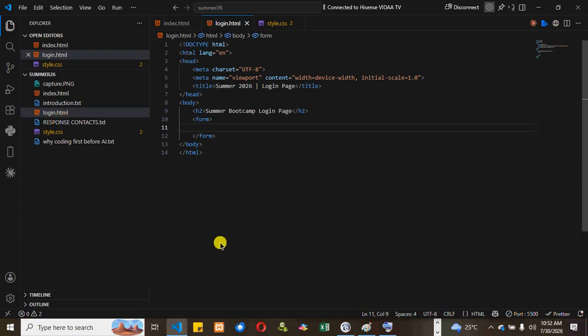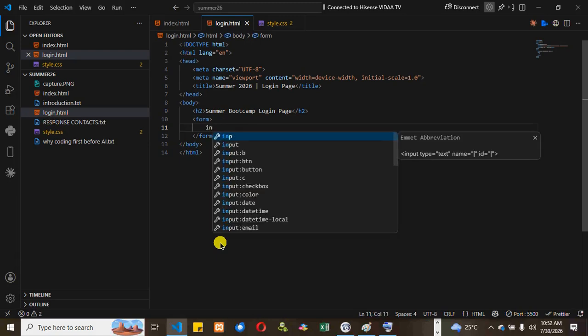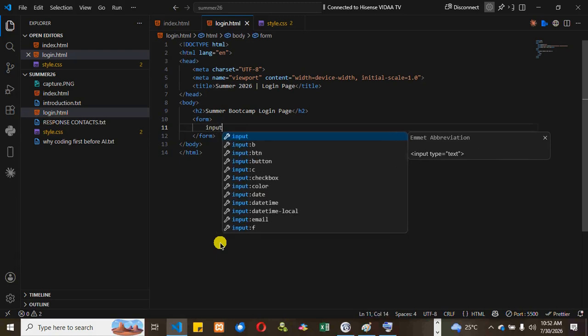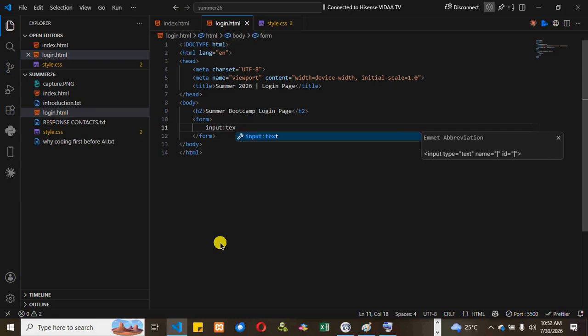The first thing we're going to say is input, and then I'll say colon c. This is a short form of input. Why am I using this short form? Because there is intelligence here. But let's write it in full.